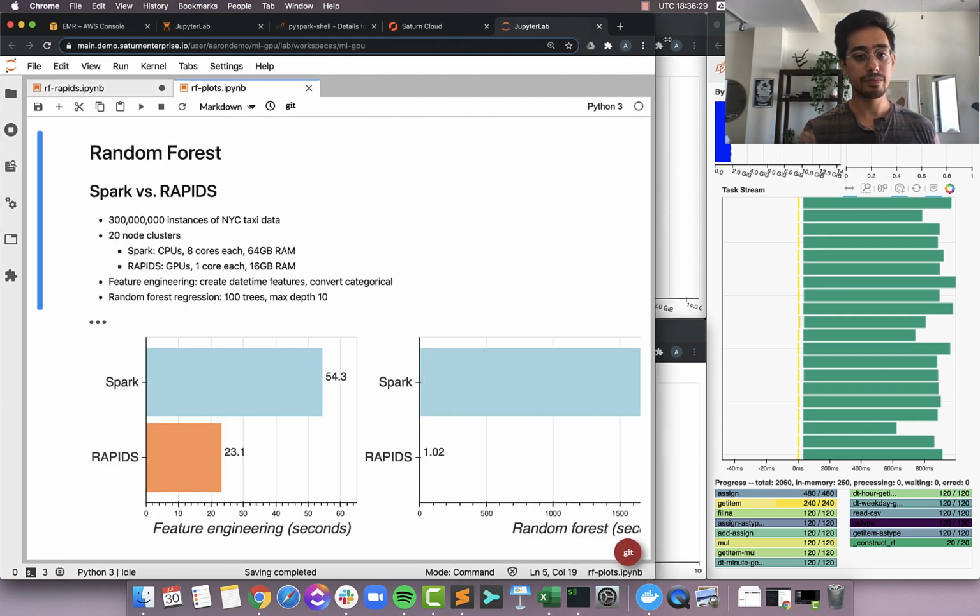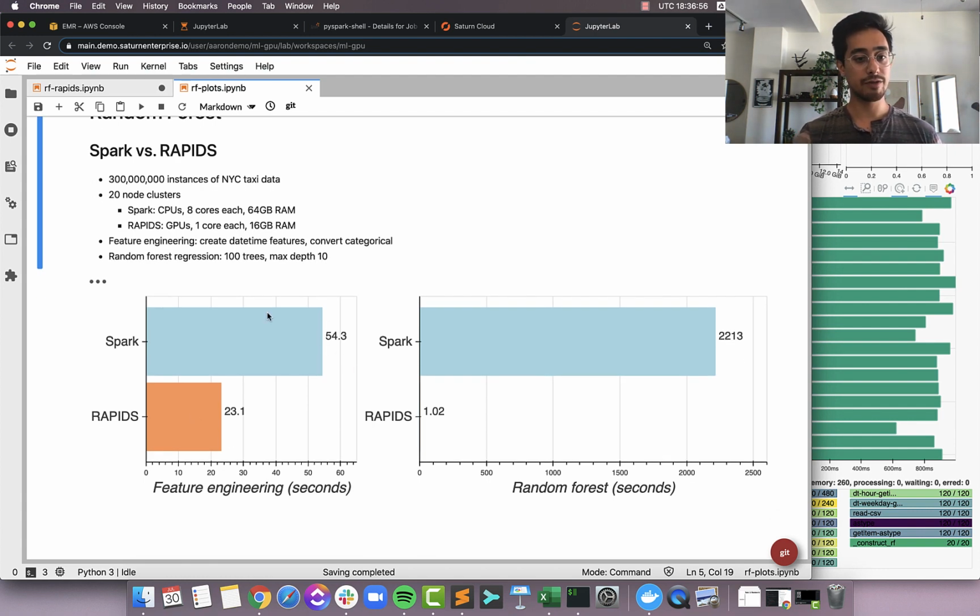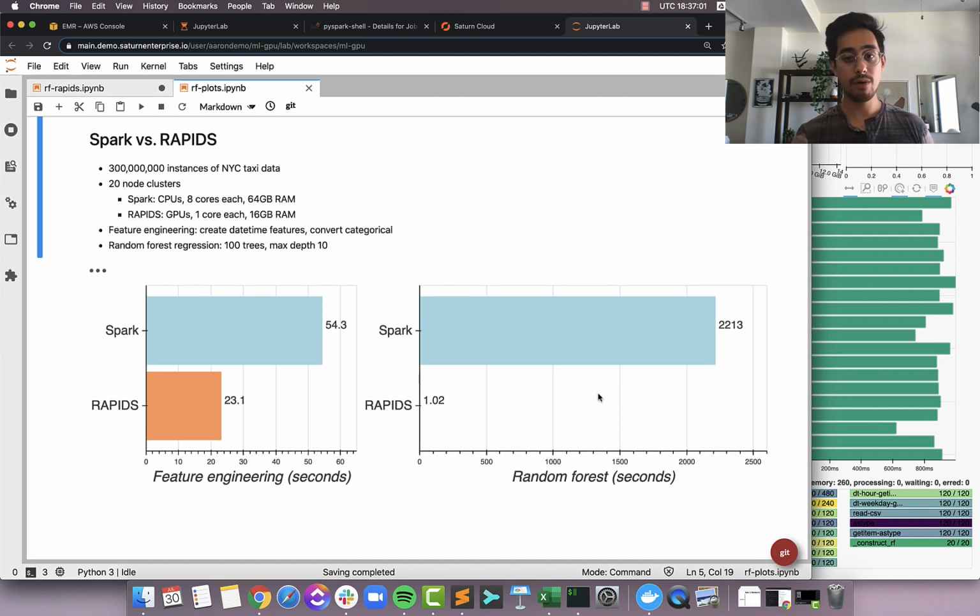Just as a recap, I'm going to show you what we were just looking at. Here, random forest, head-to-head, 300 million instances, 20 node clusters on both sides. For Spark, we were using clusters that had 8 CPU cores, 64 gigs of RAM. For RAPIDS, we were using clusters that had a single GPU, 16 gigs of GPU RAM. We created some features, converted categorical to numbers, and then we ran a random forest regression, 100 trees, same size on both. And here's our feature engineering time, about a minute for Spark, 20 seconds for RAPIDS. And then the random forest was 37 minutes for Spark, and RAPIDS doesn't even quite register on the graph because it's just there in 1 second.